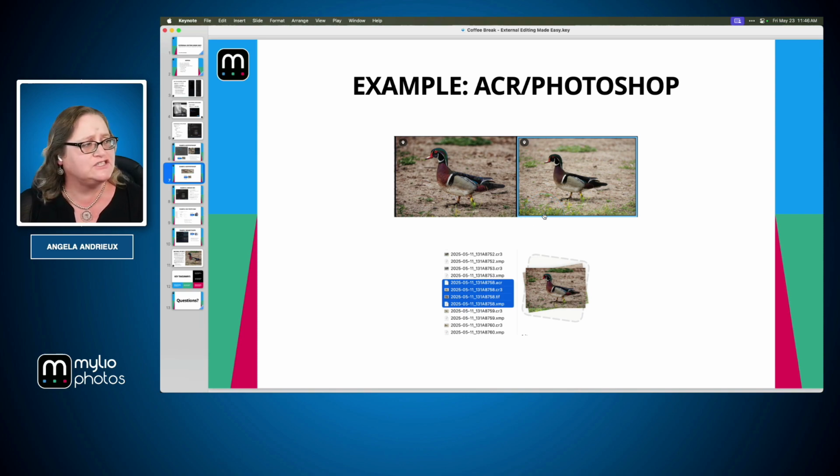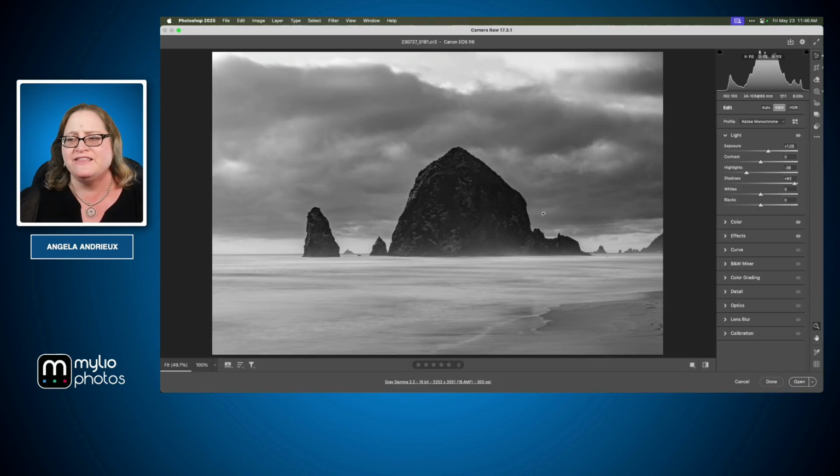So let's go ahead and just do a quick example here. Got this image and I want to get this back to Mylio. So what I'm going to do is go up here and hit my export button.